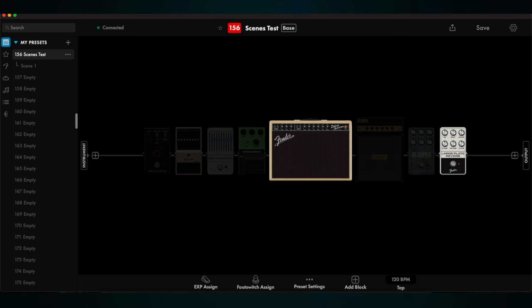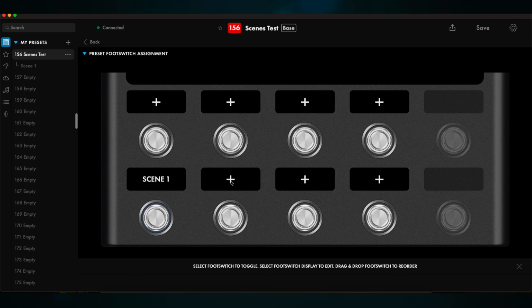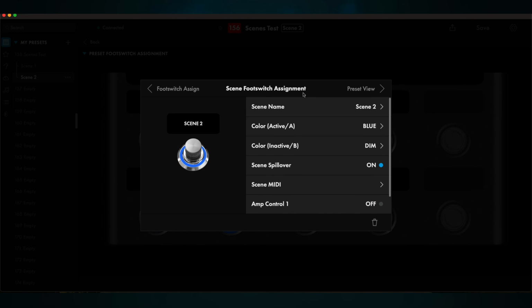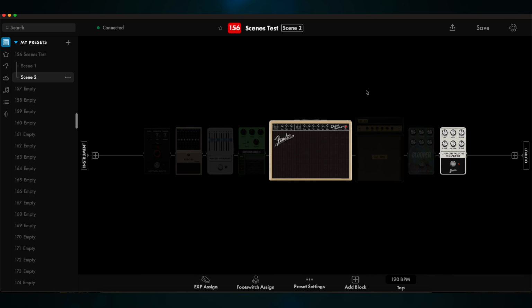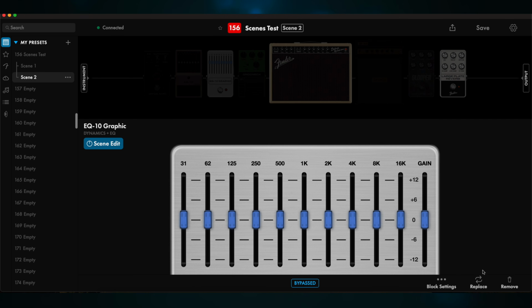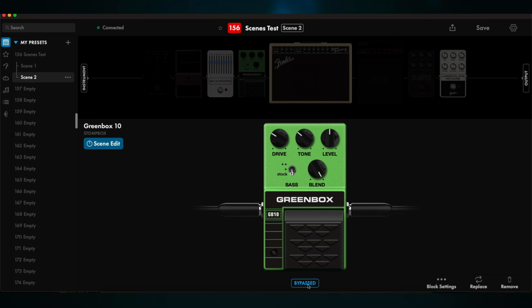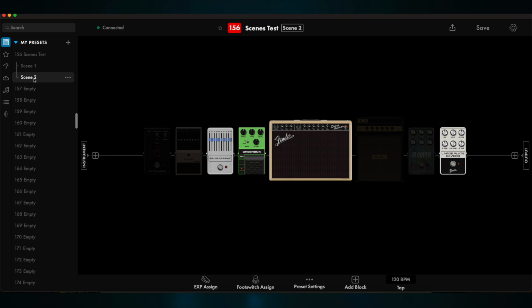Let's make a few more scenes. Once again, click on Foot Switch Assign, click on the second plus here, click on Scene. I'll call this one Scene 2, click on the blue Confirm, and we're back at the Scene Foot Switch Assign panel. I'm changing color active to green. Again, click on Preset View up here, and let's activate two more blocks. Click on EQ10 Graphic so that it gets highlighted. Turn Bypassed off. Now go back to your preset and do the same thing for Green Box 10. And you have just created your second scene.